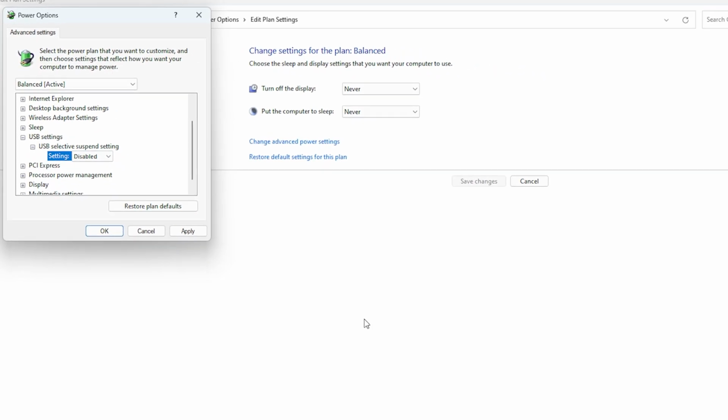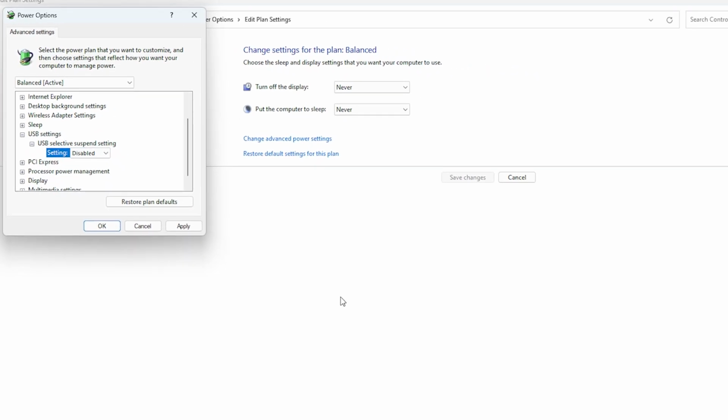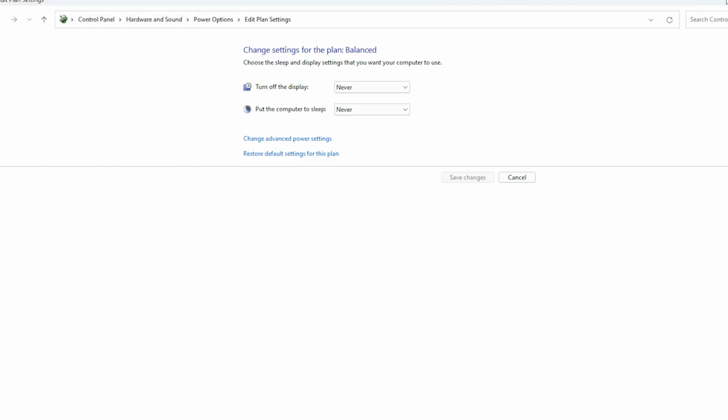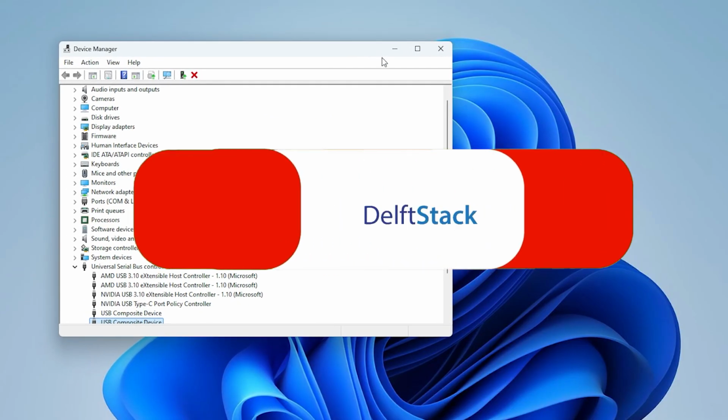Finally, test the USB device on another computer to confirm if it's a hardware issue or a Windows problem.